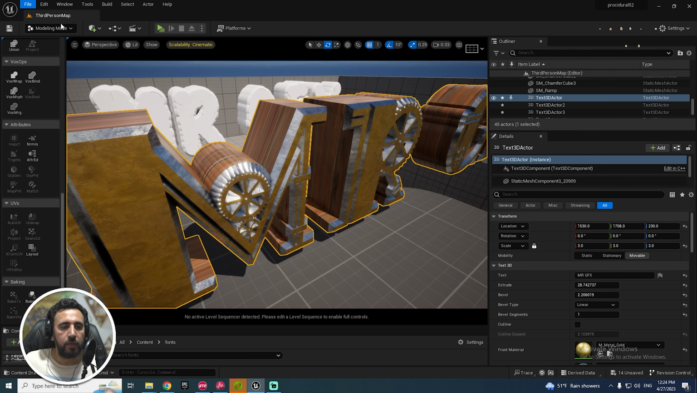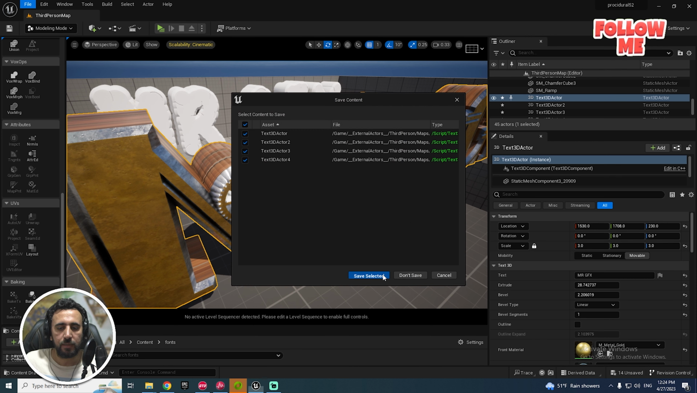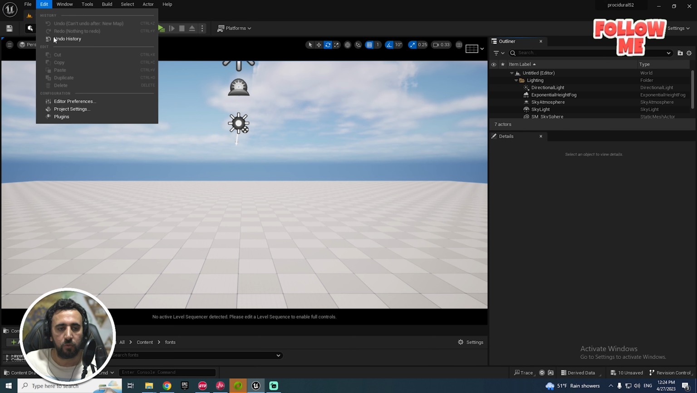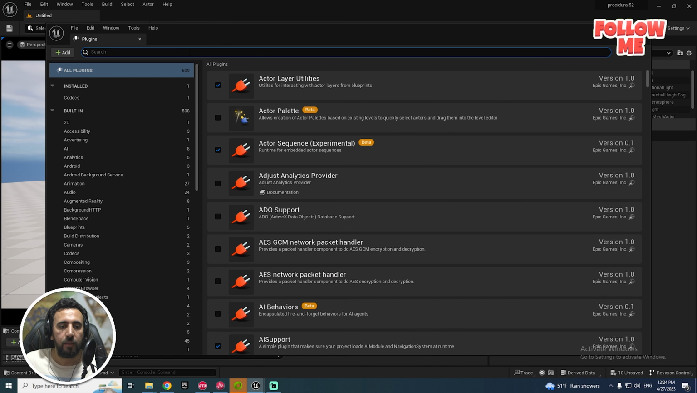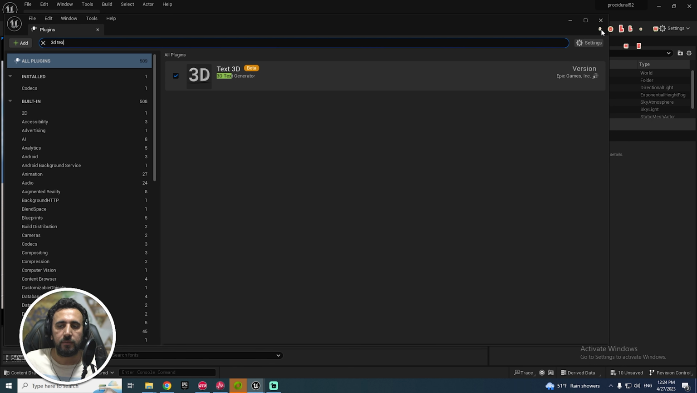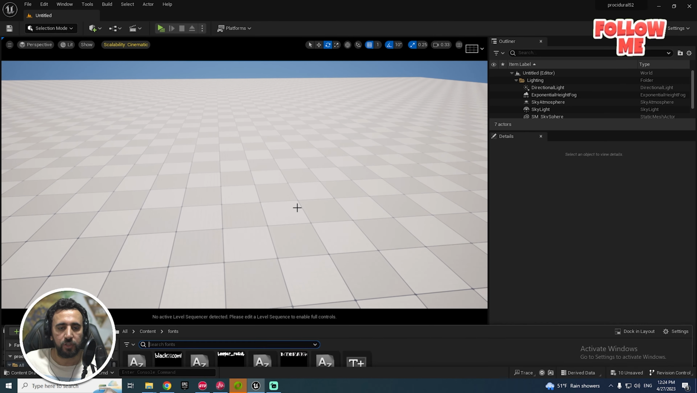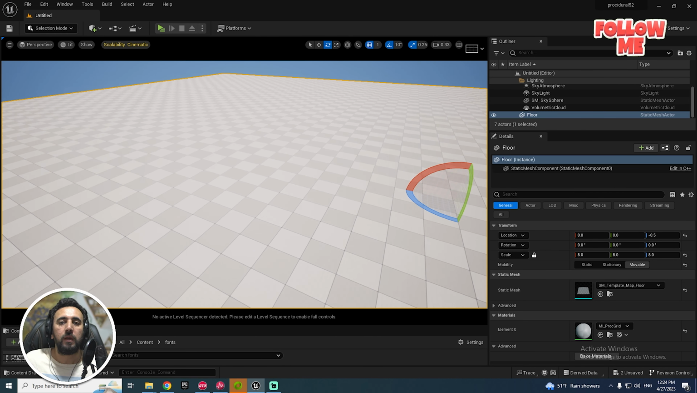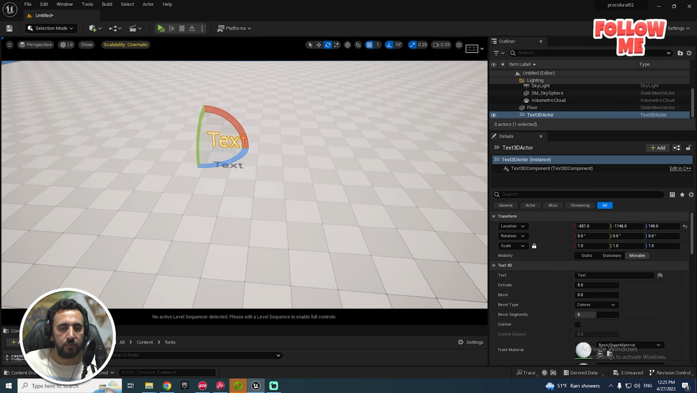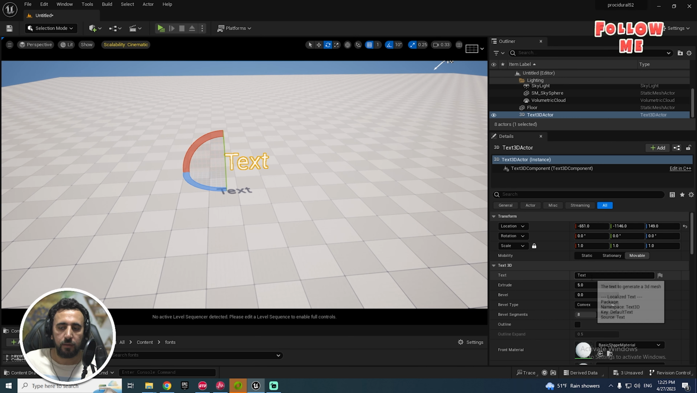First of all, we need to create a new level, basic, okay? And after that, we need to make sure you go to Edit, Plugins, and 3D Text. 3D Text Beta, okay? Choose it and restart Unreal Engine. So now what I'm going to do, we need to create from here 3D text, okay? This is our text. You can write anything as you like here.